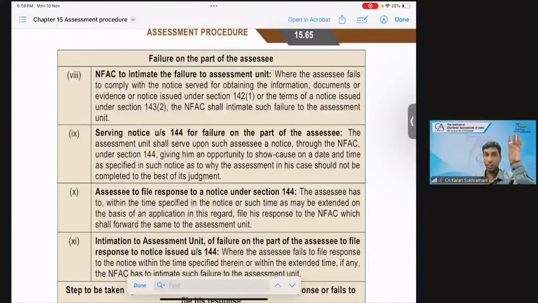By gathering all the relevant material and information, he has to pass the assessment order to the best of his judgment. So a best judgment assessment or an ex parte order is also there if the assessment is conducted in a faceless manner.